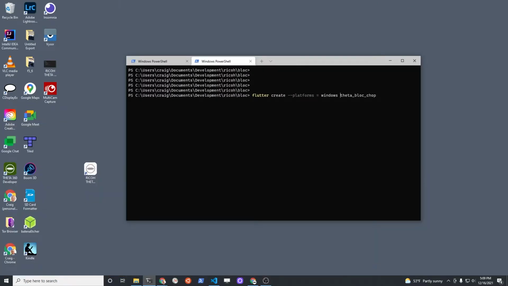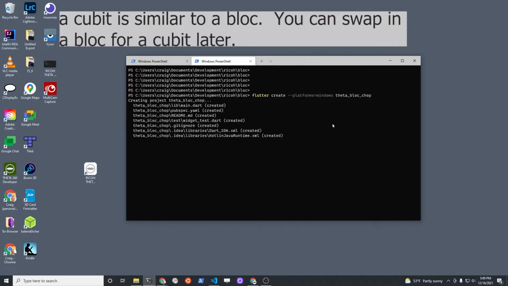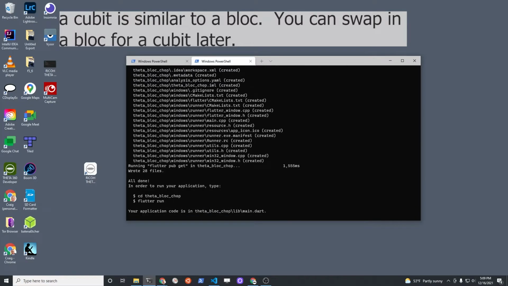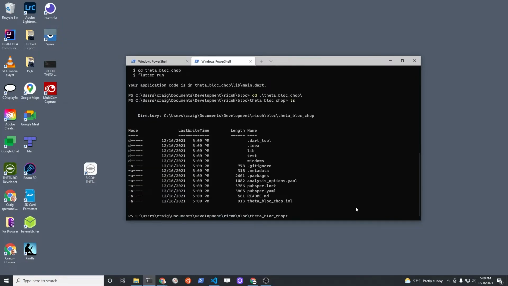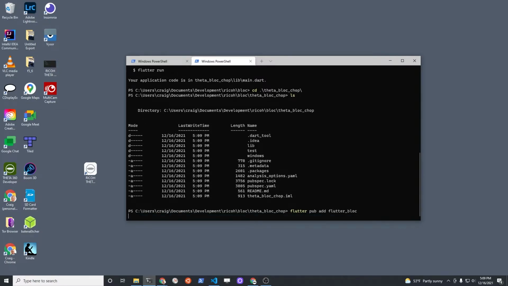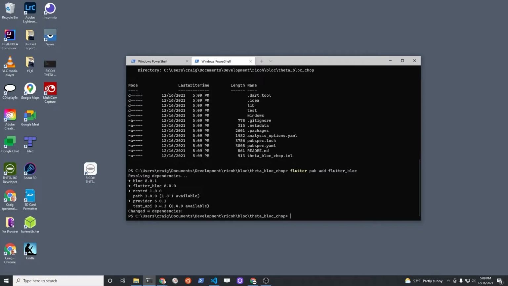Let's start with a brand new project so you can understand everything that's added when using Cubits and Chopper. I'm calling my app Theta BLoC Chop. To use Flutter BLoC and Chopper, we're going to need to add the packages using flutter pub add and the name of the package. Let's first add flutter_bloc. We'll also add the package Equitable, and we're going to add Chopper.